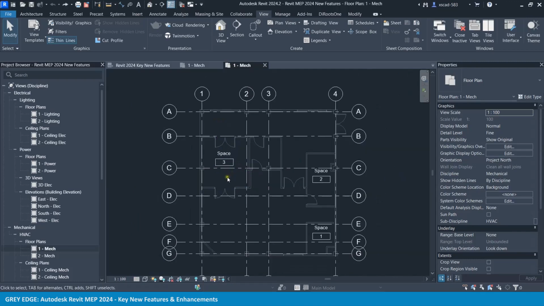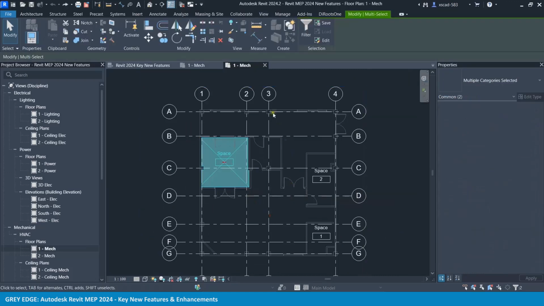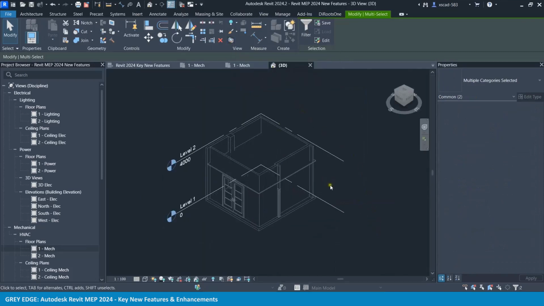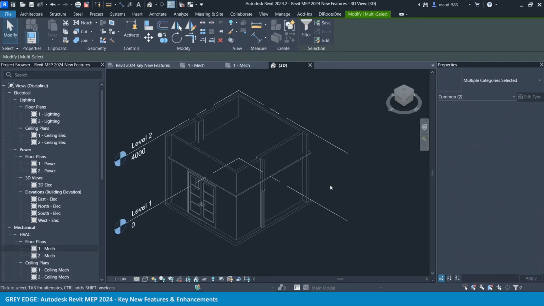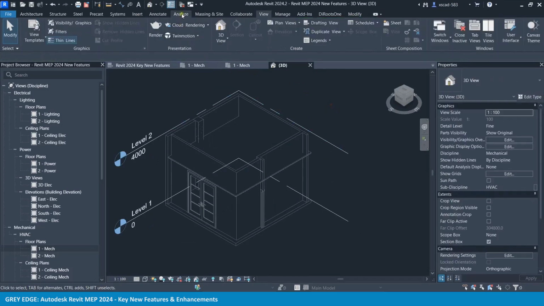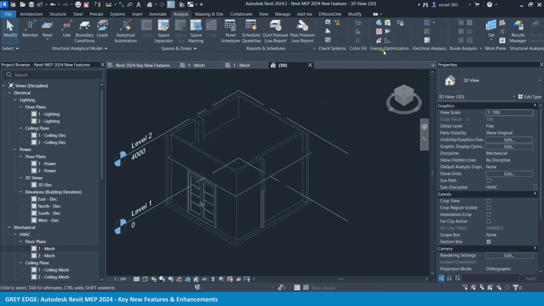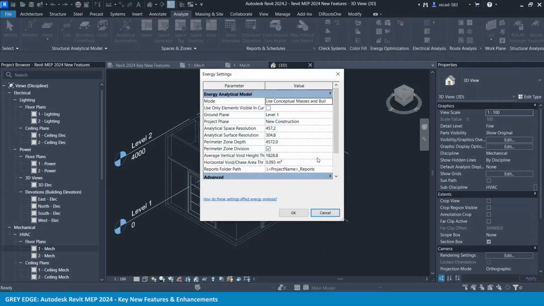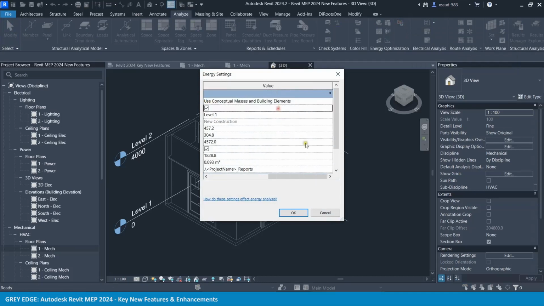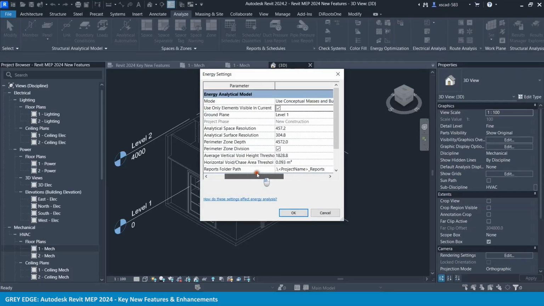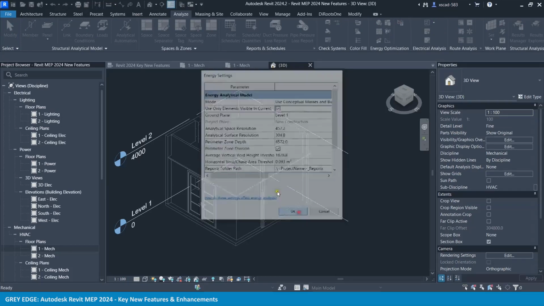So for this, I can select the elements of this room over here. I'll then simply click on this selection box icon to create a 3D view of only that particular room here. I can now come to the Analyze tab, where under the Energy Optimization panel here, I'll come to Energy Settings. Here, I'll tick on the Use Only Elements Visible in Current View option. So I'll tick this on. Once done, I'll simply click on OK.